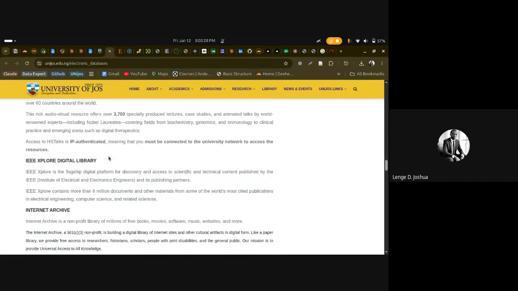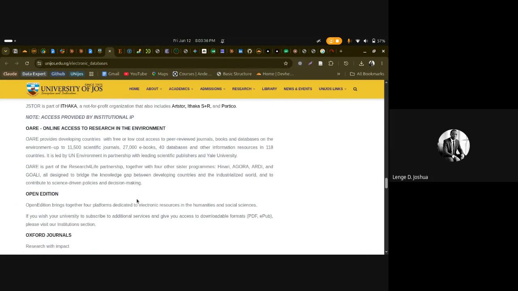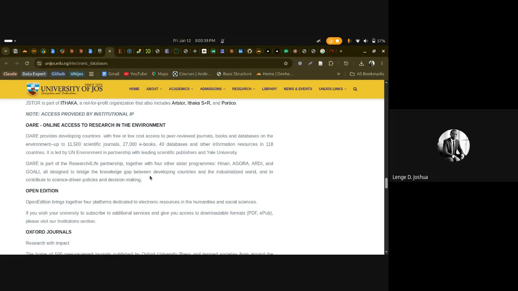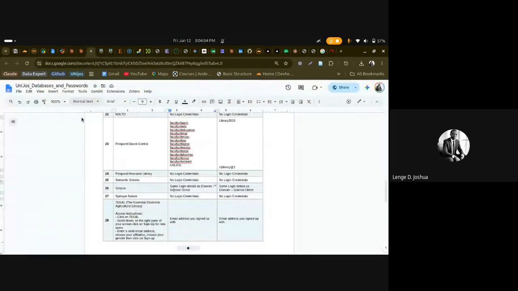Internet Archive. So this means journal storage project. That's just what it means. Open Edition, online access to research in the environmental space. So this was the PubMed I was talking about. It's a site maintained by the United States government, specifically the Ministry of Health, National Institutes of Health. Semantic Scholar, let me check Semantic Scholar. No login credentials required. Yes.